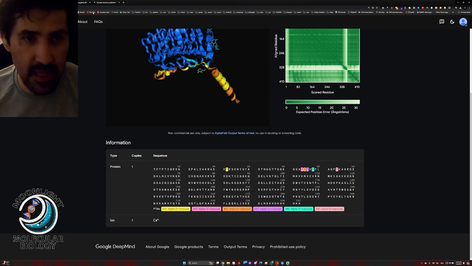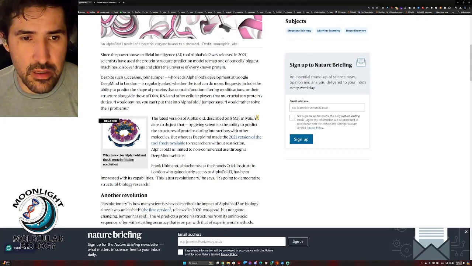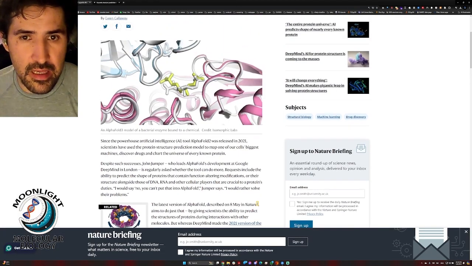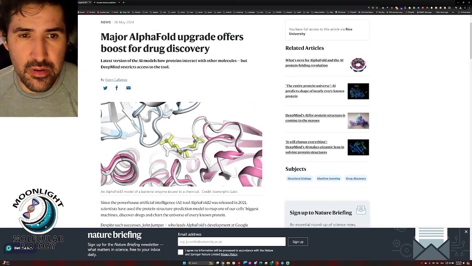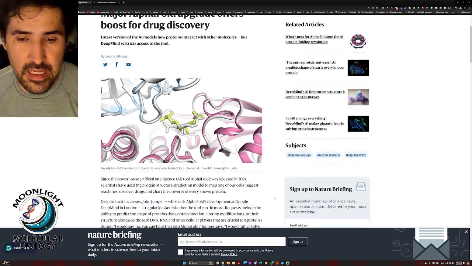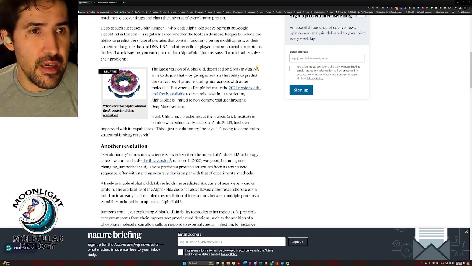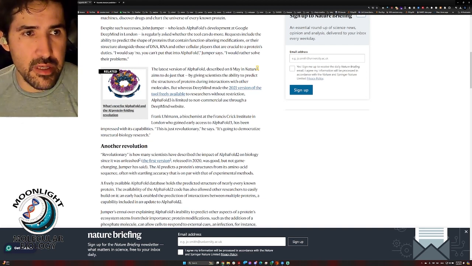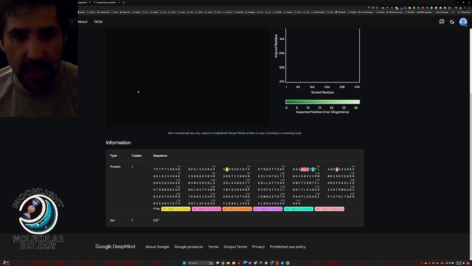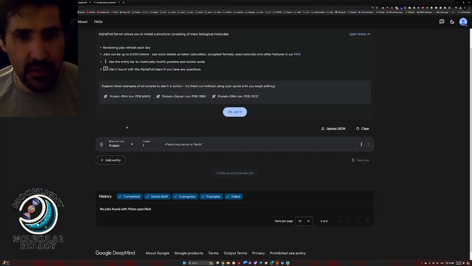So that's why it's breaking news, because we are just able right now to generate three-dimensional complex structures based on just inputting the sequence into the server. So let's go directly with the server. I already entered the AlphaFold server.